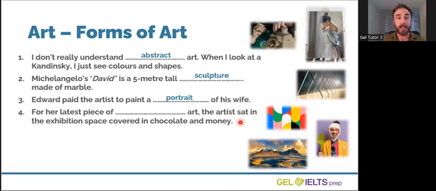The correct answer is performance art. For her latest piece of performance art, the artist sat in the exhibition space covered in chocolate and money. The artist themselves is doing something strange or interesting to get attention, and maybe they're making a comment about something related to money, perhaps.